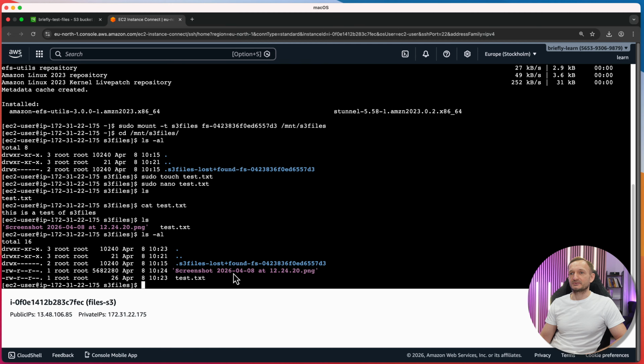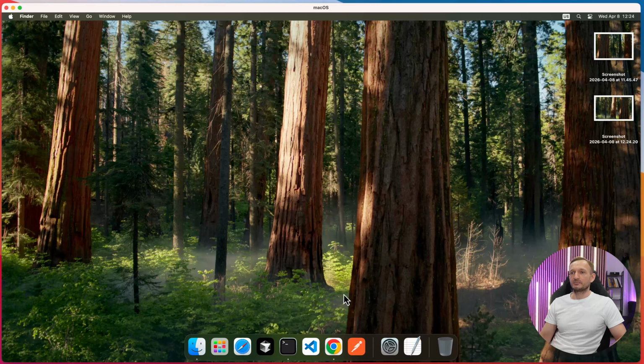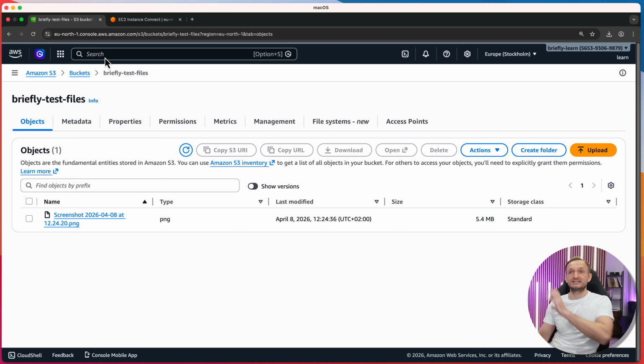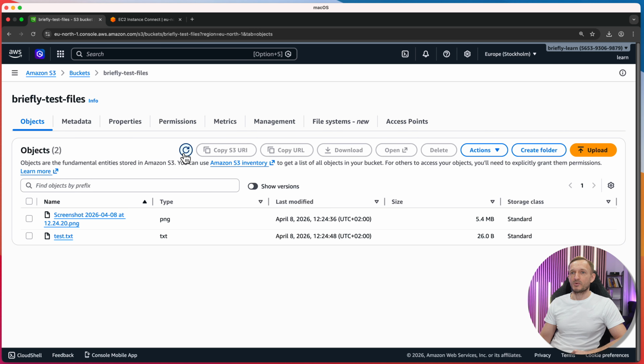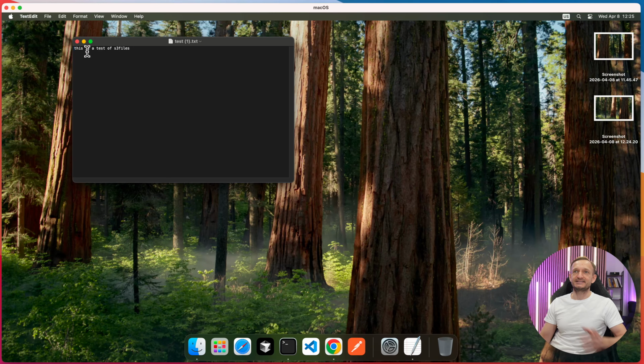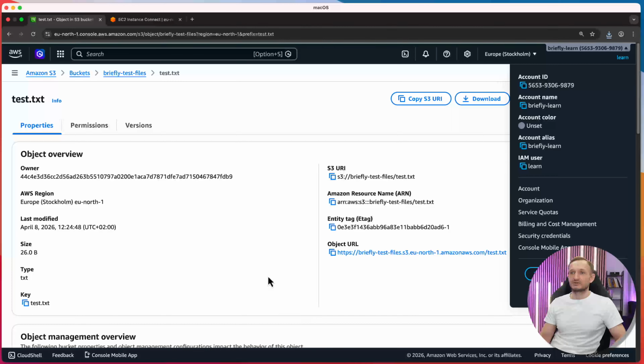It weighs around 5 megs. It's this screenshot that I just did from the OS X and uploaded to the bucket. So we can see from this approach, it works. Let's wait a moment. And hey, I refreshed that and we have a test.txt, which was created, if you remember, inside of our EC2. Let's open that and see how it looks. And hey, this is a test of S3 files, so exactly what we wrote.